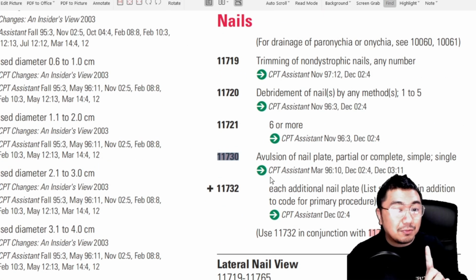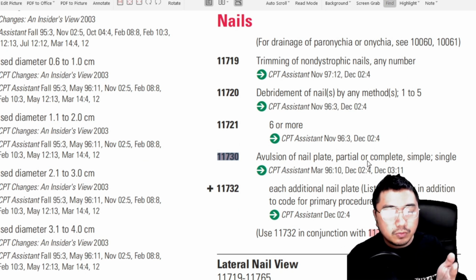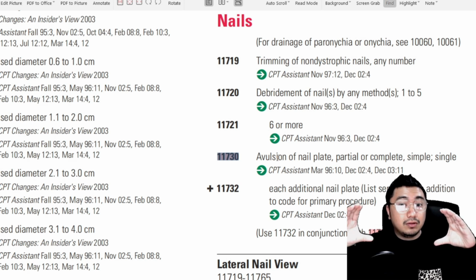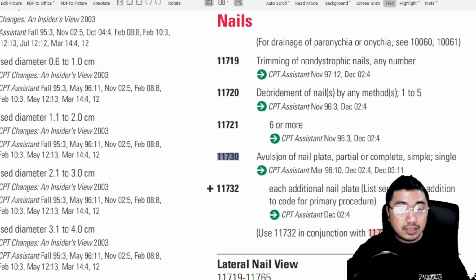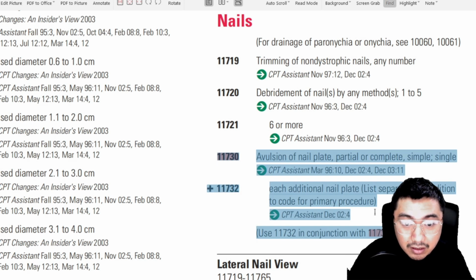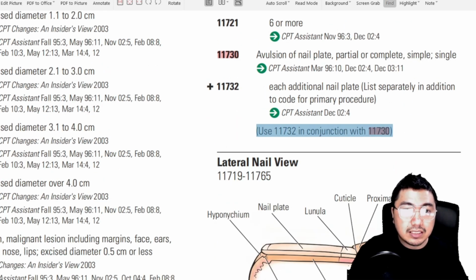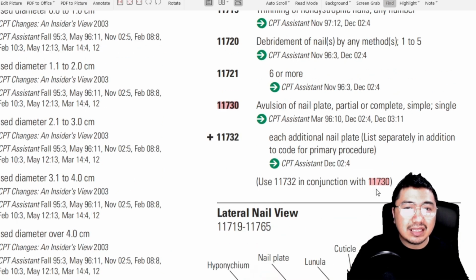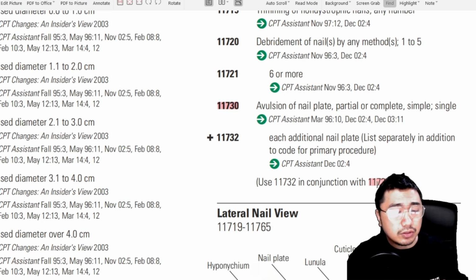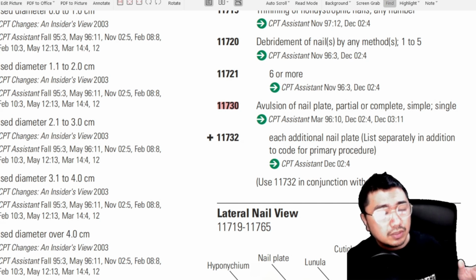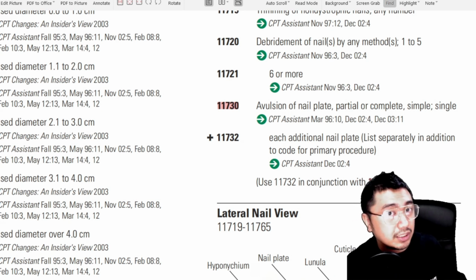Okay, 11730 is your avulsion of nail plate. I won't be reading all of this. So this is avulsion of nail plate, but there's going to be some parentheses below the code or above the code or beside the code or the description itself. For example, these two codes here: use 11732 in conjunction with 11730. This indicates that, hey coder, the book is talking to you. Hey coder, you should use this 11732 with 11730. It's like somebody is whispering in your ear.